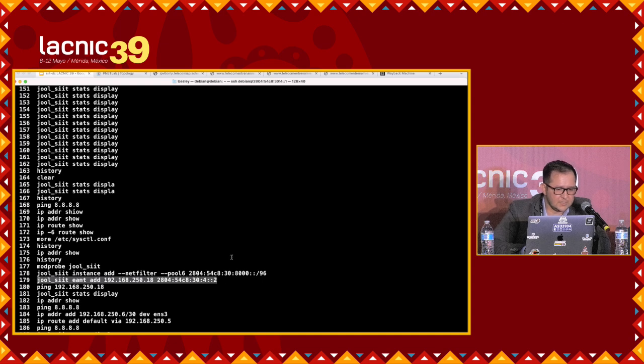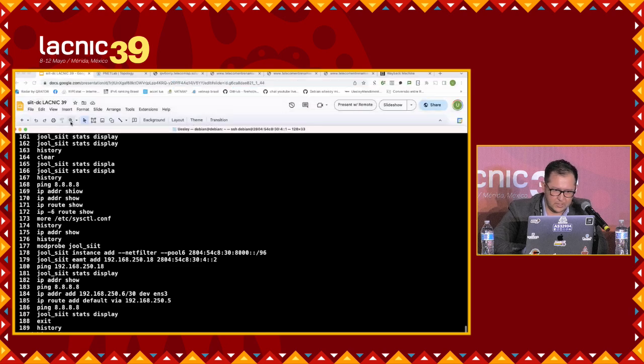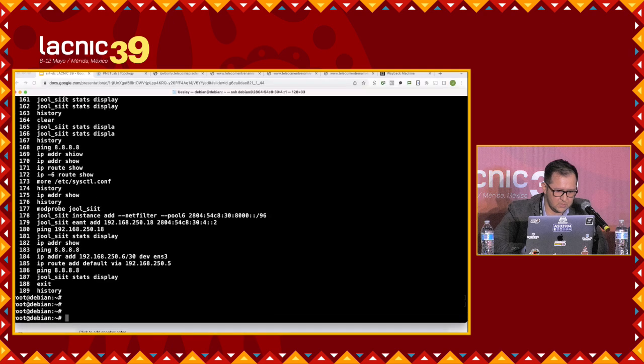In the third command, we do a jool_siit eamt add with an IPv4 address, which is the IPv4 that will receive the packet, whether IP or ICMP, and the IPv6 address, which is responsible for receiving the translated packet, the web server in IPv6. Having done that, everything is working.